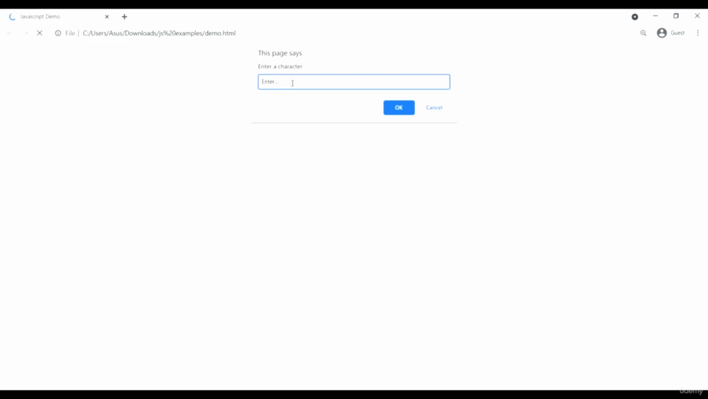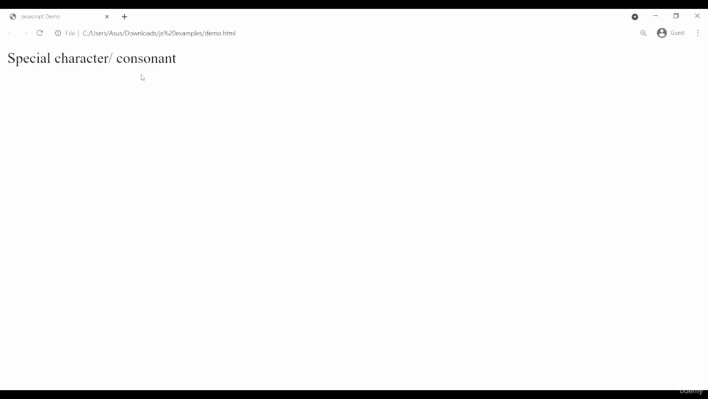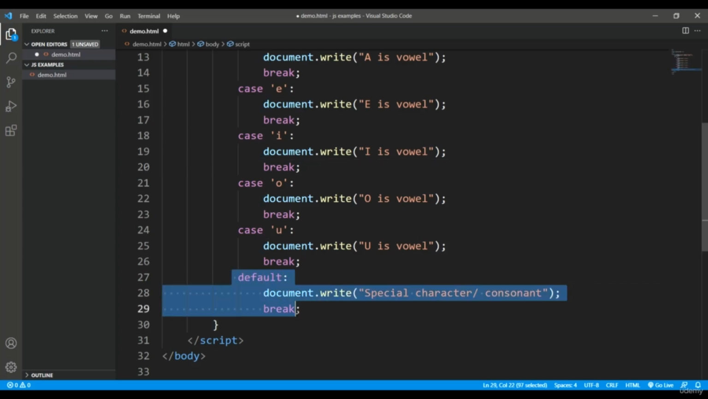So yep, here is the file. Here I'm entering a value, let's say O, and you can see the message "O is vowel". If I enter anything apart from A, E, I, O, U, you can see the message "special character or consonant". But where does it come from? It comes from the default. Like in the if statement, when all the conditions are false, at last the else statement gets executed. Similarly, in the switch, when all the cases are false, finally the control will fall in the default statement.